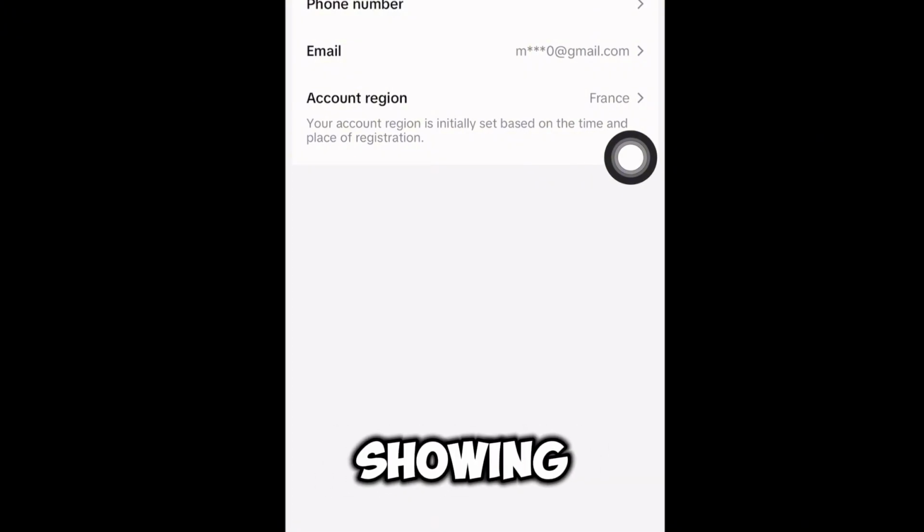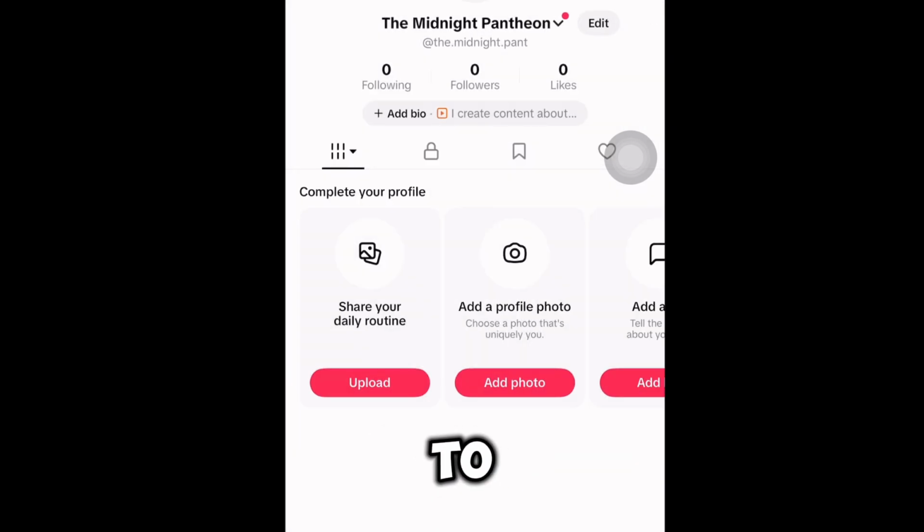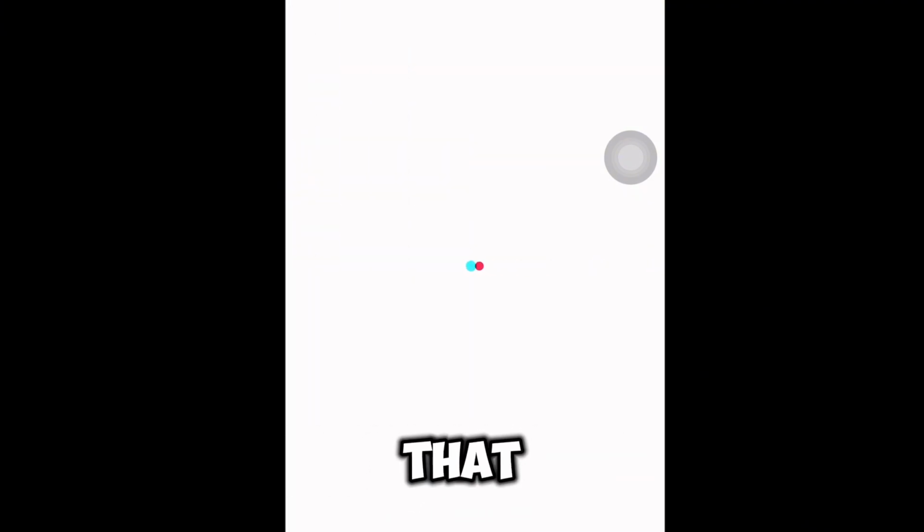If your account is showing France after doing the step I just guided you through, that shows that your account region is in France, and then you can monetize the account. Then I have to go back to the same interface, go back to balance, which is the main core of this particular video, to make sure that it is monetizable.